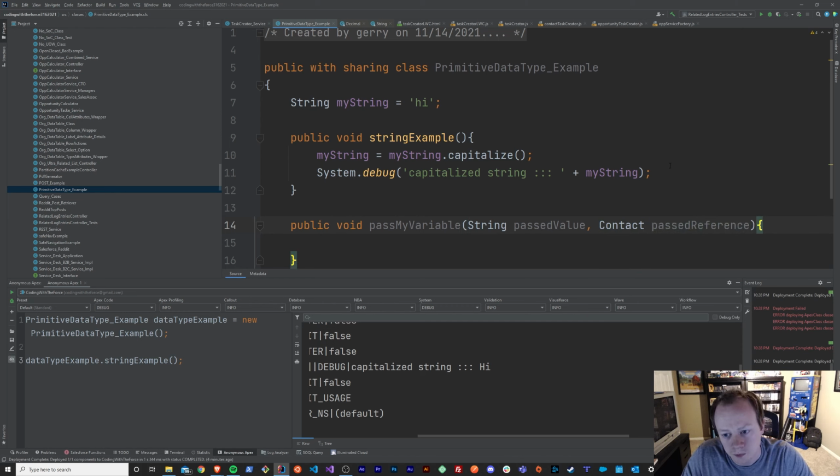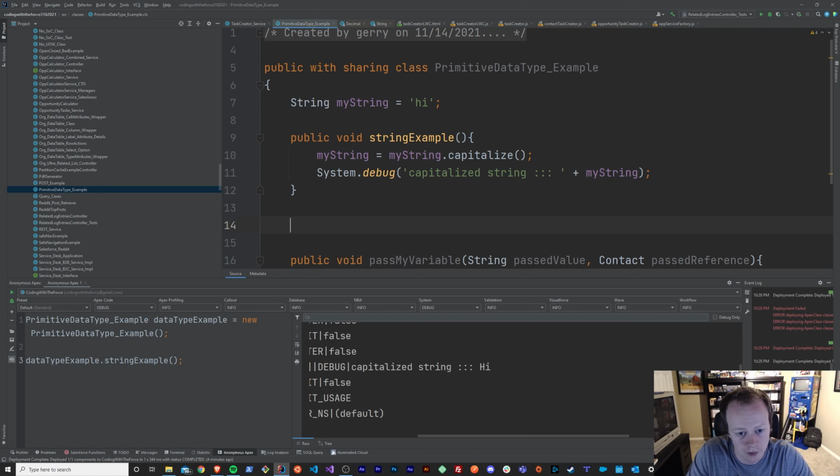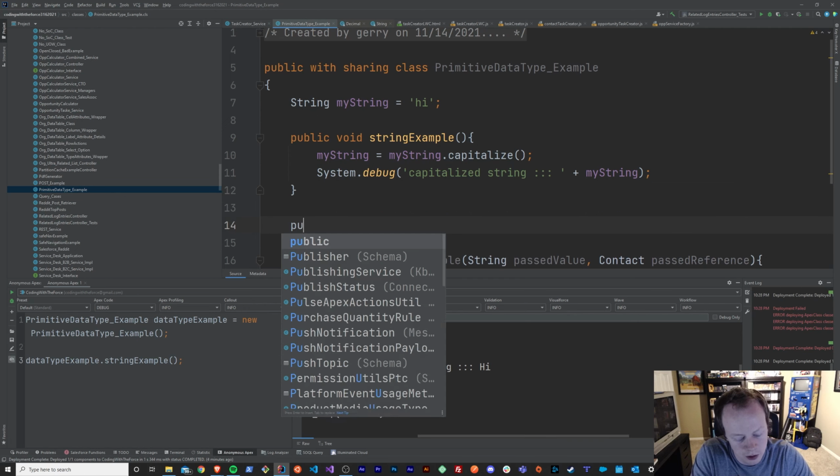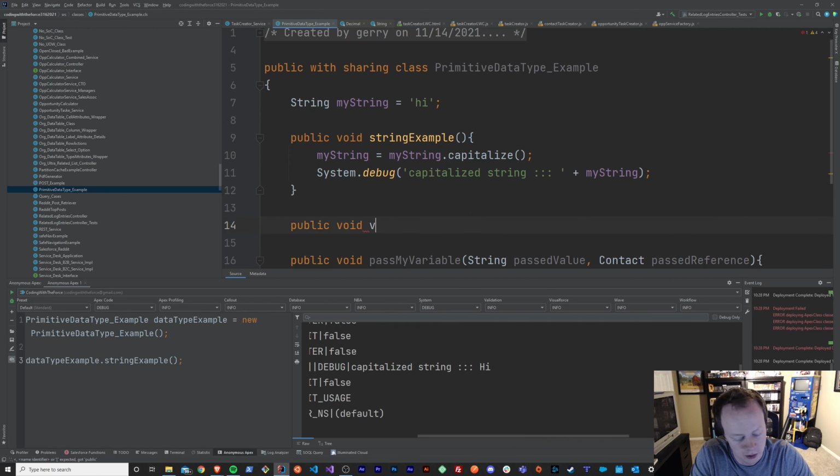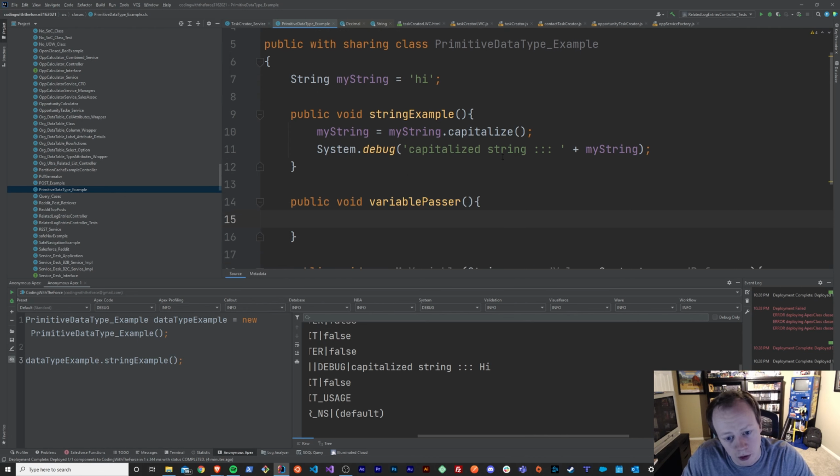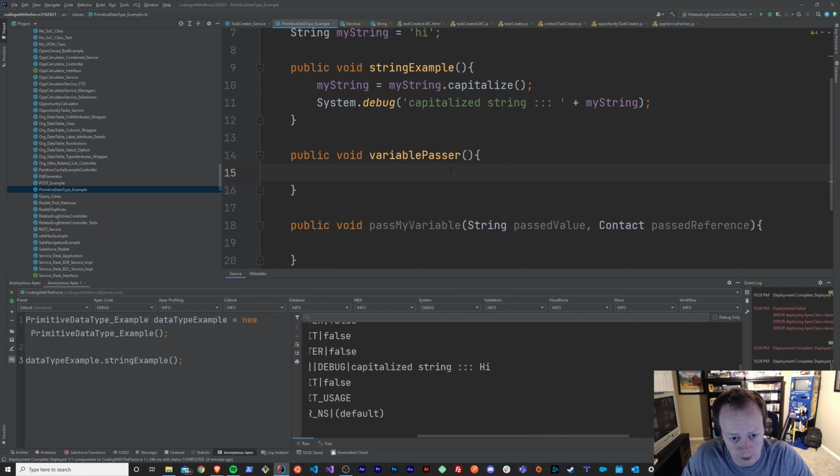And up here, we'll just create one more method. We'll say variablePasser or something, and we'll work with this. So within this method, we're going to create a string, and we're going to create a contact, and we're going to pass them to this method down here, right? And so let's do that.